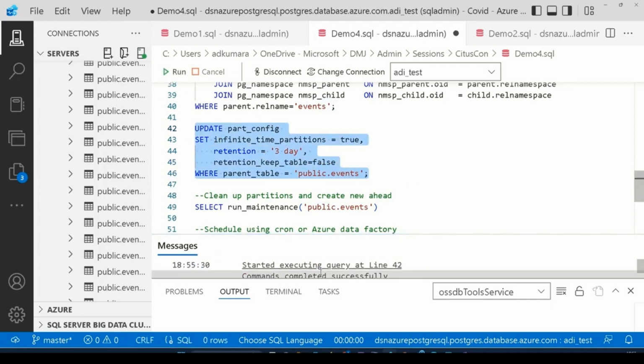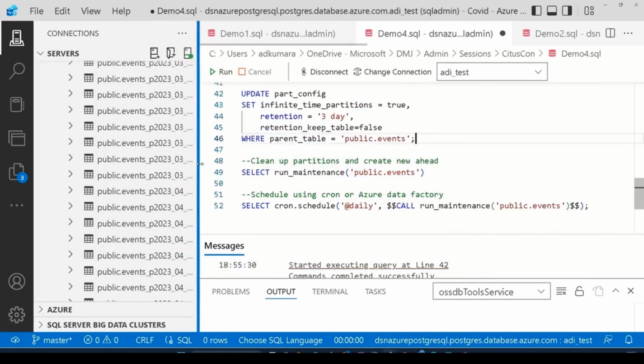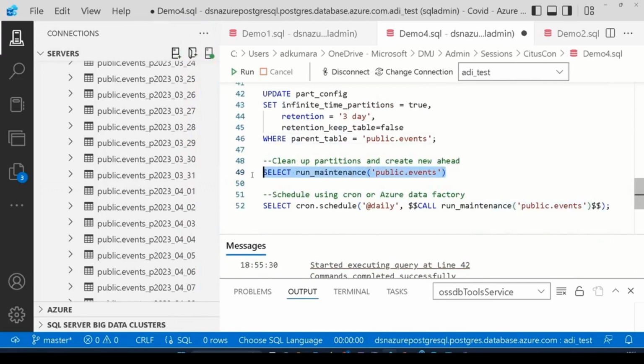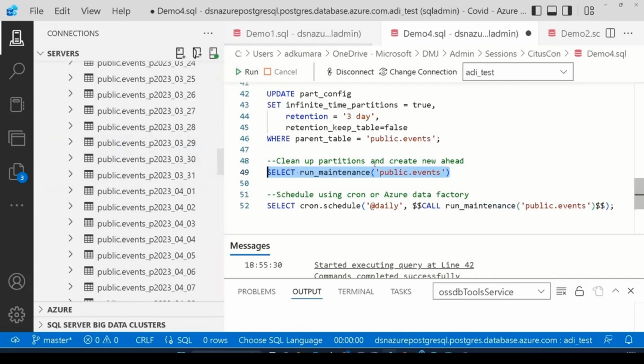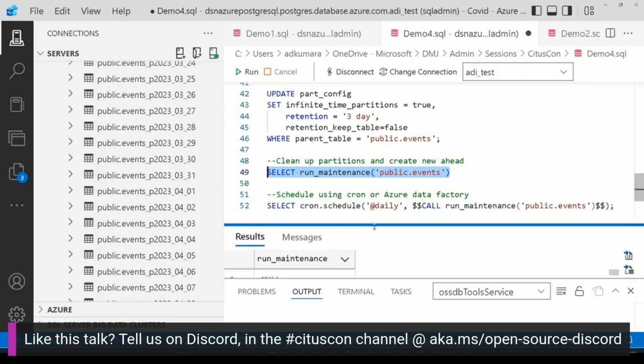So what happens is when I run the maintenance function, it's going to drop all the partitions until the day before yesterday, and it's going to retain all the future partitions. And it's going to create any new partitions that need to be created later than today. So let's run this. It's complete.